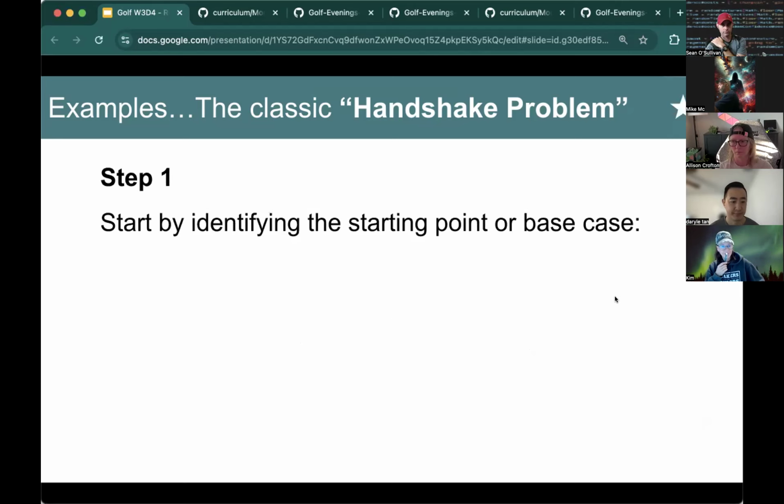So if we were to identify the base case, let's actually just hear some thoughts. Does anyone think they can come up with a base case on the spot for this? If there's 1 person in the room, then there's 0 handshakes, and then if there's 2 people, then 1 handshake. I guess that's the base. Exactly. Yeah, that is perfect for a base case.